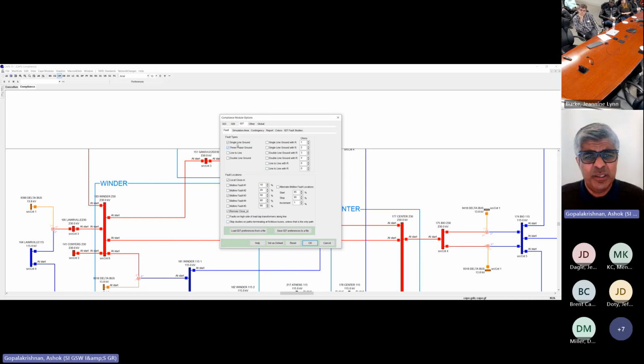So in this case, for any one single line, I've got 2 faults and 3 fault locations, right? That gives me already 6 different fault cases to study. And for each case, I want to evaluate whether my protection behaves correctly. There are some other options here, probably not relevant now, but important in some cases.